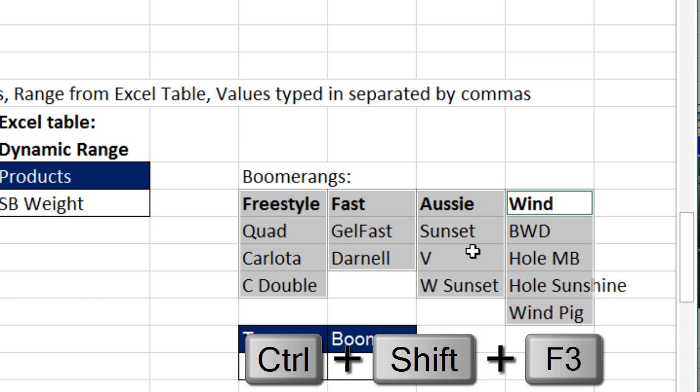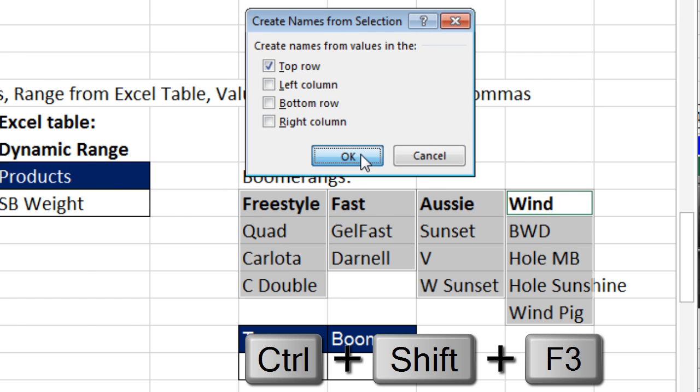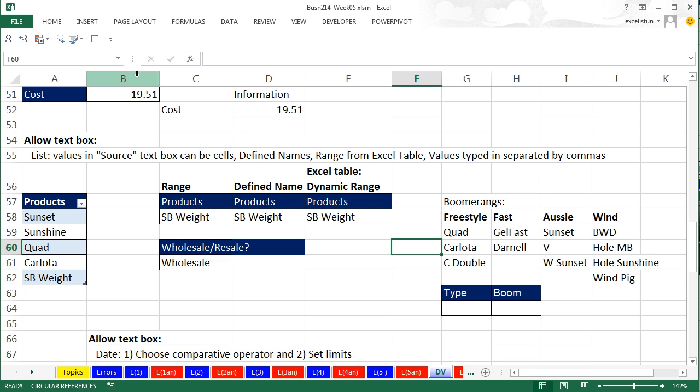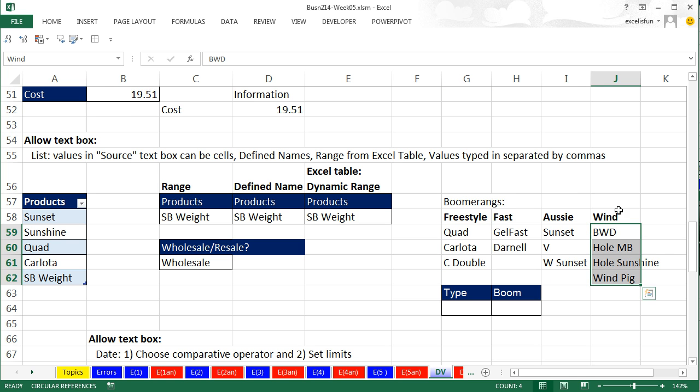Now I use Control Shift F3. You got to be kidding me. Look at that. Top row, click OK. And just like that, now in our dropdown we have freestyle. It got it perfect. We have wind, and it got it perfect.